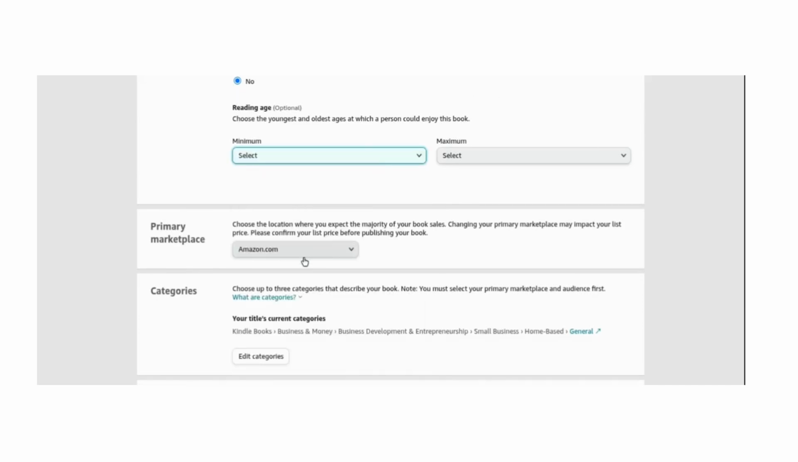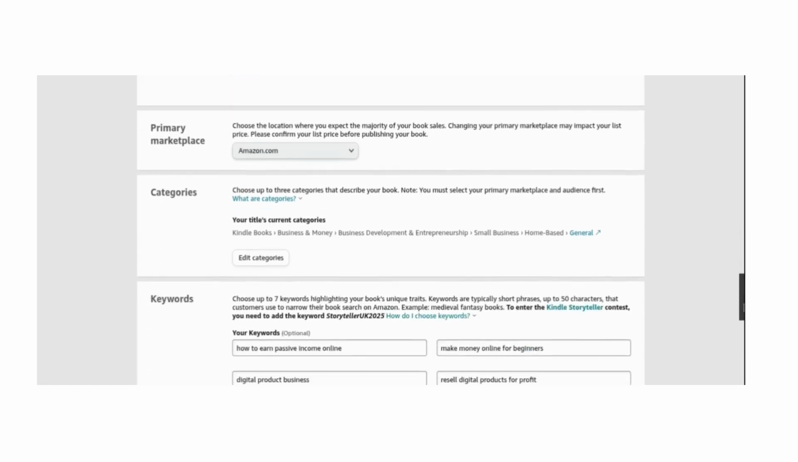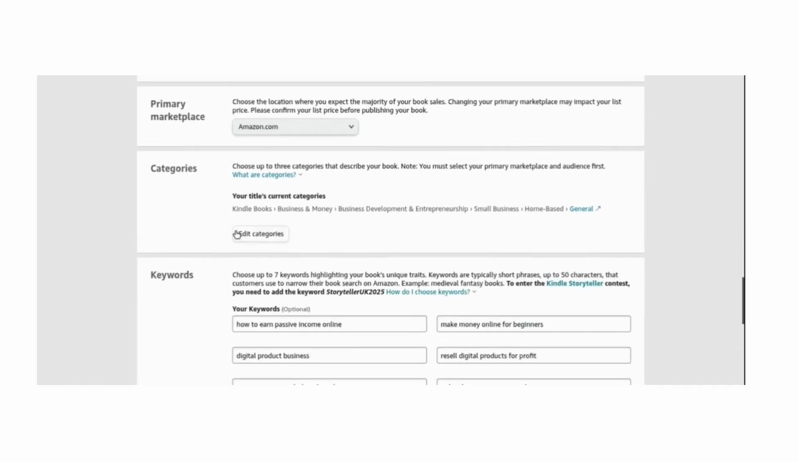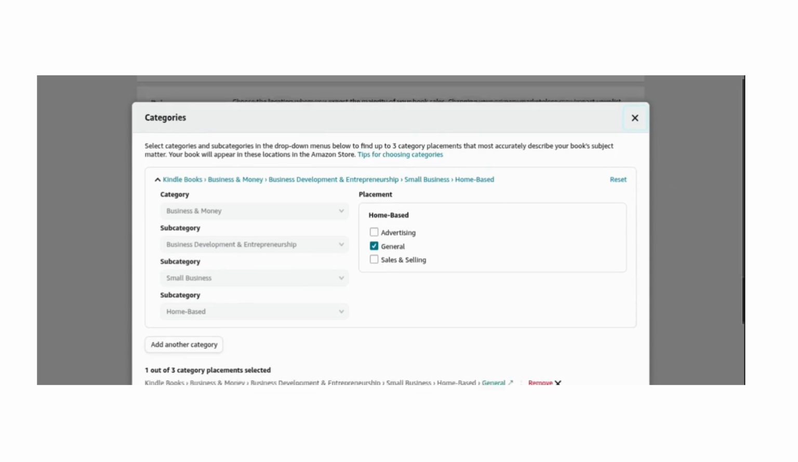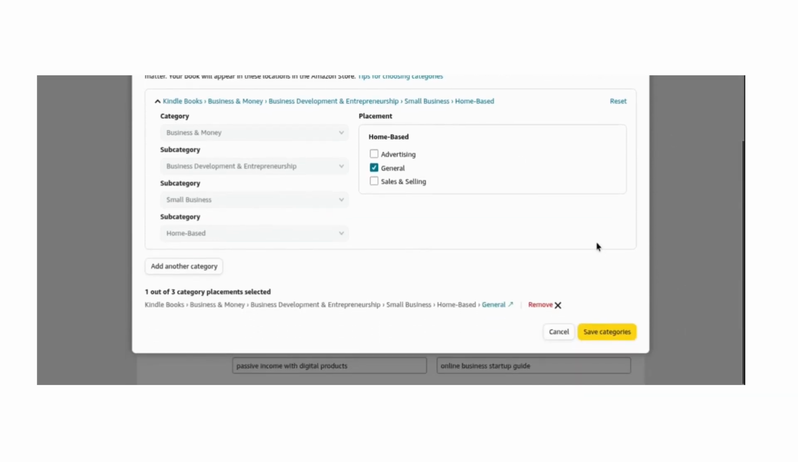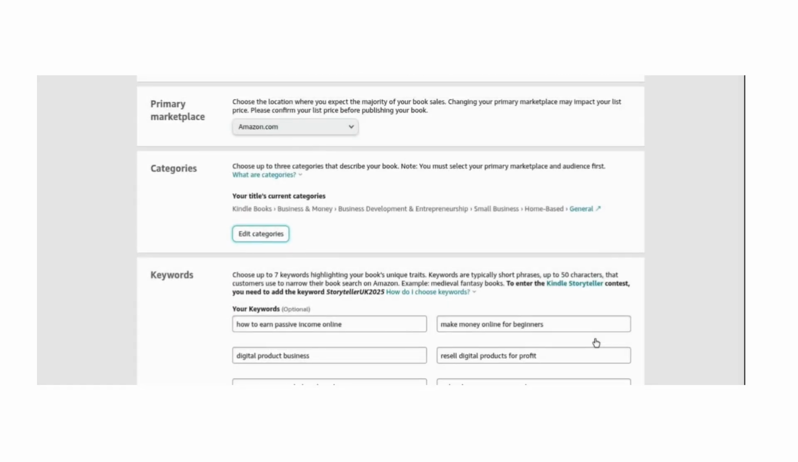And then the primary marketplace is Amazon. It's Amazon, and the category. If you go here, business and money, business development, small business. So you go down and save it. You save the category here. Yes, so we save the category.